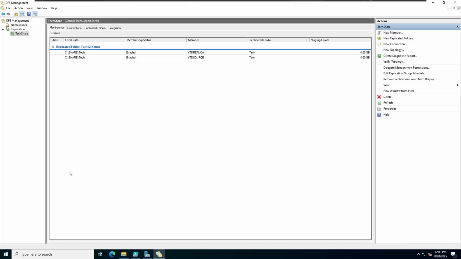Now, this doesn't finalize the DFS configuration. This just sets up the replication side. At this point, you can choose whether or not you want to set up the namespaces. Now, if you do a namespace, then what you do is you're accessing a physical name, and that name can determine whether or not the files are accessed from server A or server B. This is helpful in redundancy.